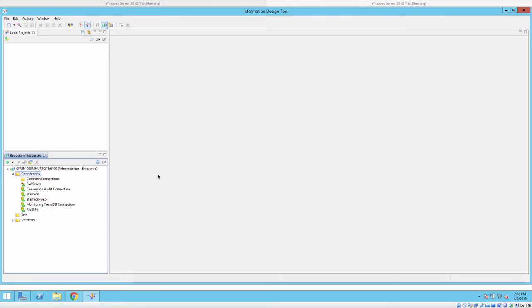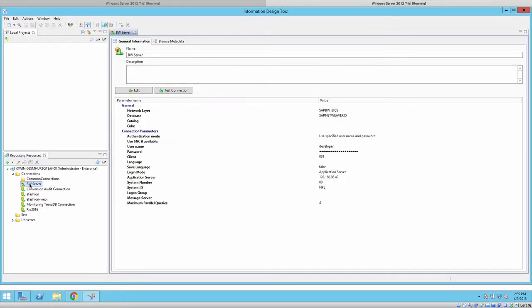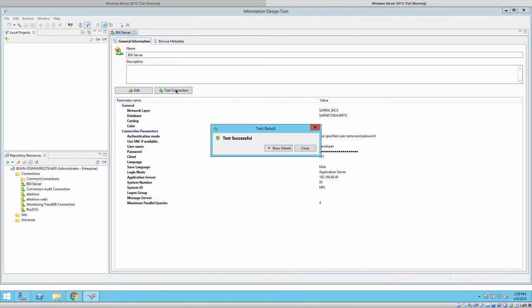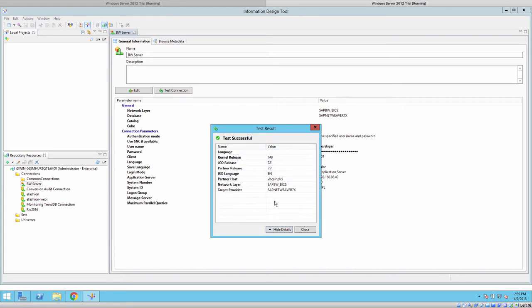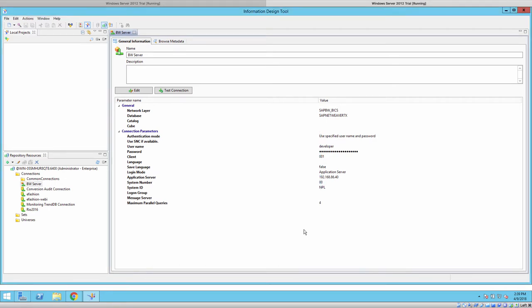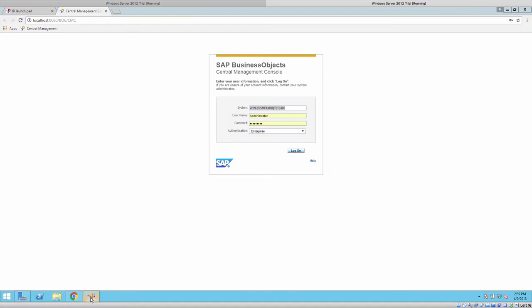Okay, now we have a brand new OLAP connection called BW server. This is going to allow us to now talk to our SAP BW environment and access the queries that are sitting inside of our BW environment. We can test our connection and we can see that it is successful. So everything looks good. Let's now pop back into Web Intelligence.